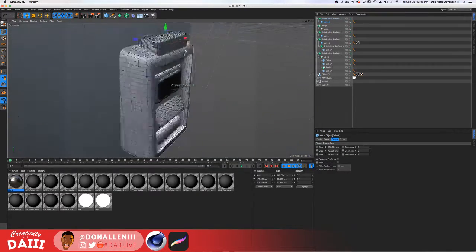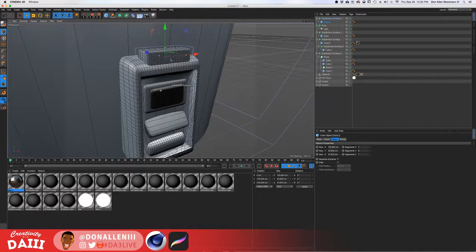Cool. Alright, so we got one chicken booth looking good. I hope this works.